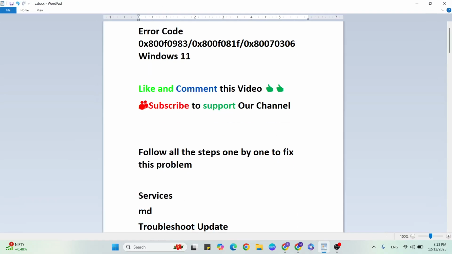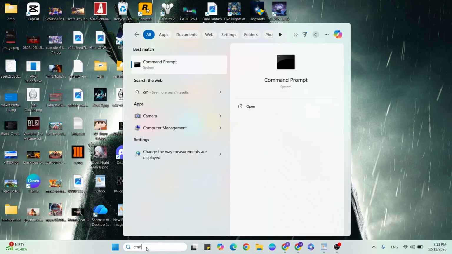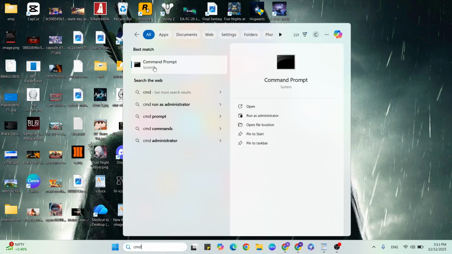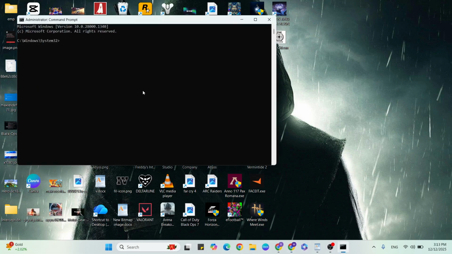Next step, command prompt. For that, go to the Windows search bar and type cmd. Then right click on Command Prompt and choose Run as administrator. Now type the following commands one by one. These commands are all provided in the video description. Then copy and paste them and use them now.